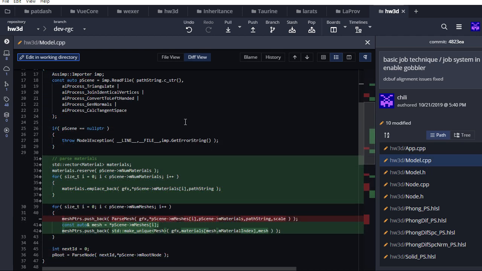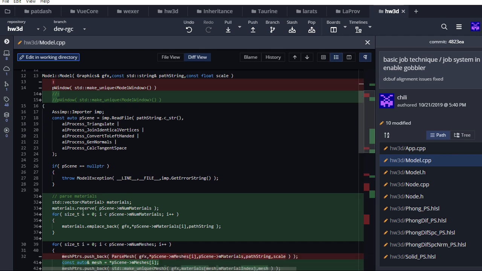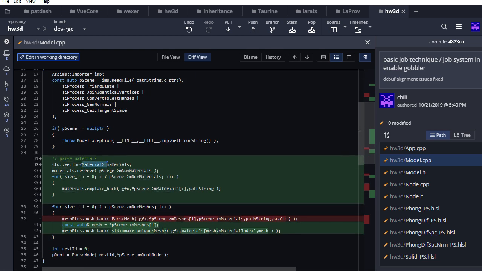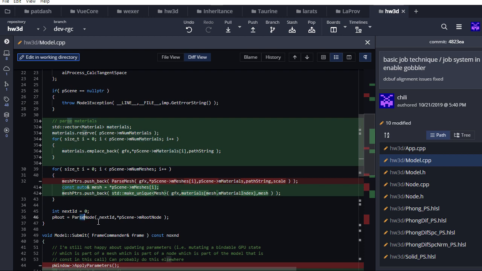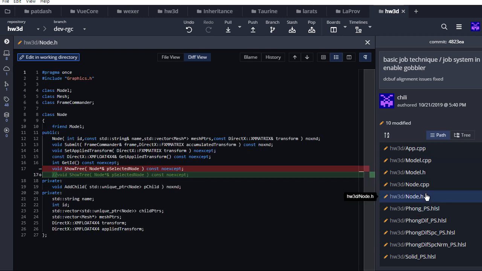In the model loading code here, the constructor, we are going to parse all of the materials into our own material structure. And then we're going to load meshes based on our materials. And that's pretty much it. And parse node doesn't change here. In Node.h, we comment out stuff that has to do with the model window.